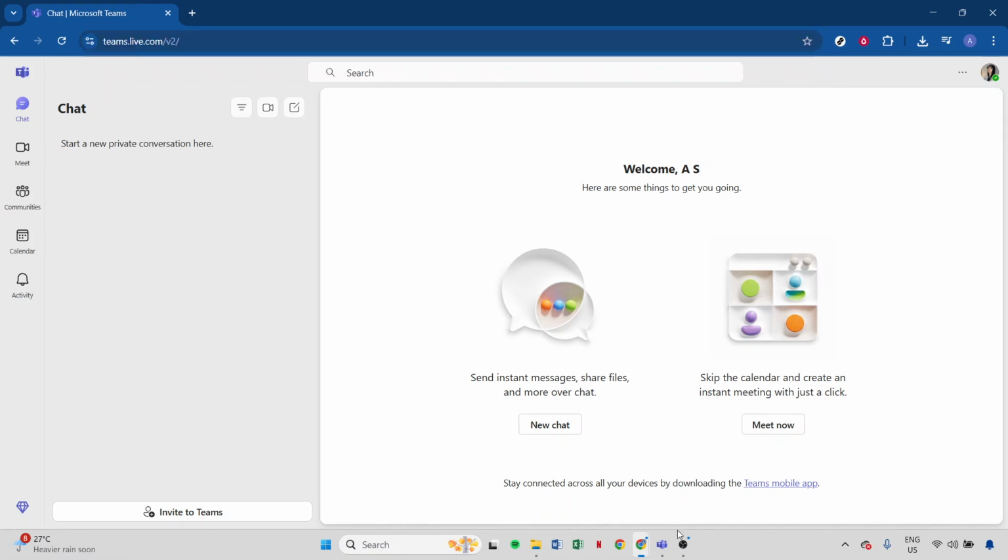Once you have Microsoft Teams open and you're signed in, you'll want to locate your current profile picture or your initials if you haven't yet added a picture. Look towards the top right corner of the interface. This is where you'll see your profile icon, so go ahead and click on that.